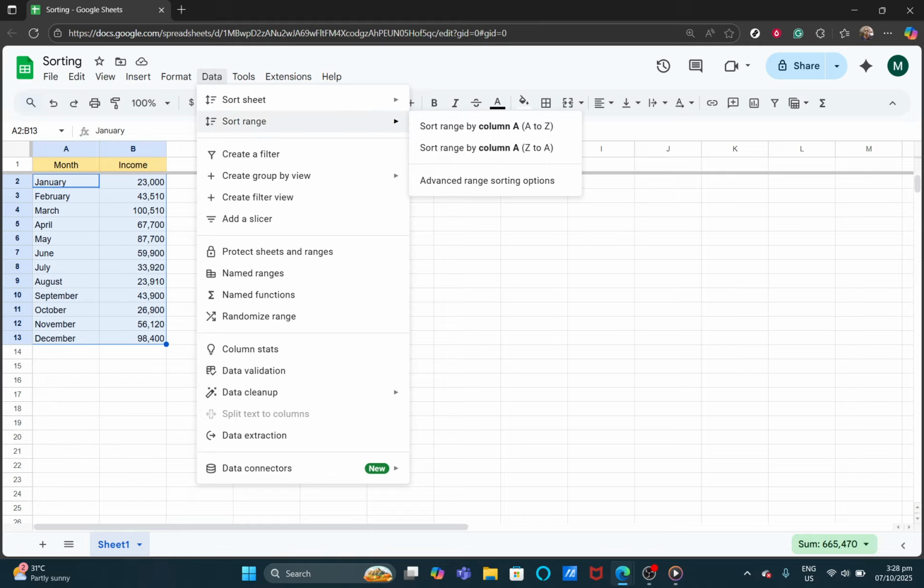Next, we'll move to the top menu bar and click on Data. It's located between the Format and Tools tabs, and this opens up a menu of several options related to data handling. The data menu is incredibly useful and offers numerous ways to manipulate your data, but for our purposes, we're going to focus on sorting.